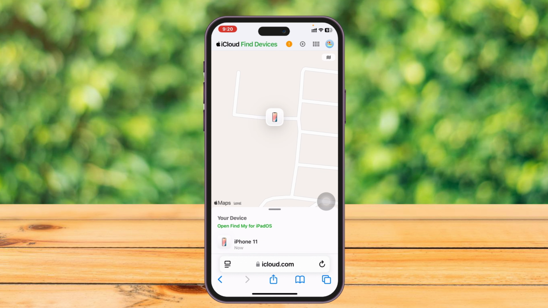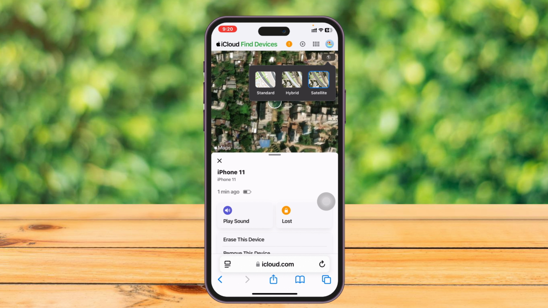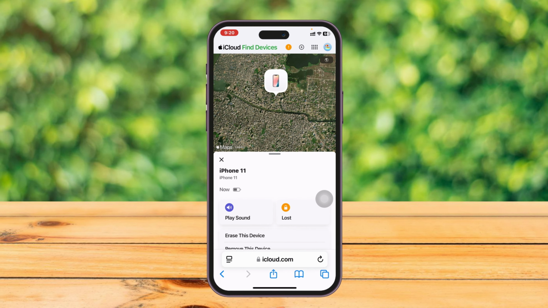From this page, you'll see all the available devices that the same Apple ID has been logged in on. You'll see my iPhone 11. If I tap on this one, it quickly shows me the exact location of my iPhone. If I change the view from here, you'll see this is the exact location of my iPhone. And this is how you can turn on and use Find My iPhone.